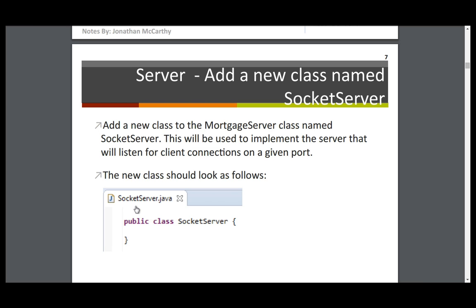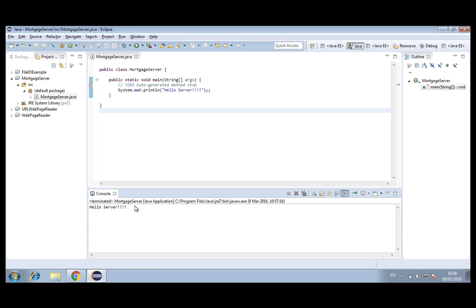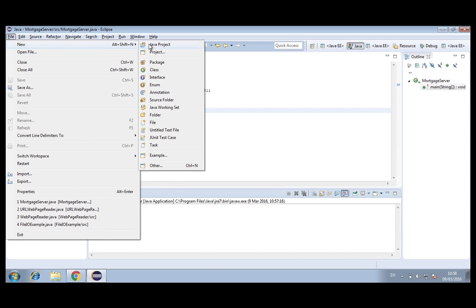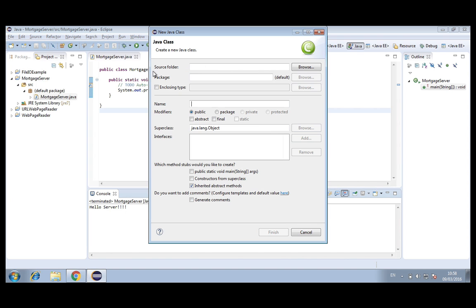So the first thing it's asking us to do is add a new class to the mortgage server project named socket server. So very simply, create a new class named socket server. So file, new class, and what did we say? It's going to be called socket server. Socket server, okay.